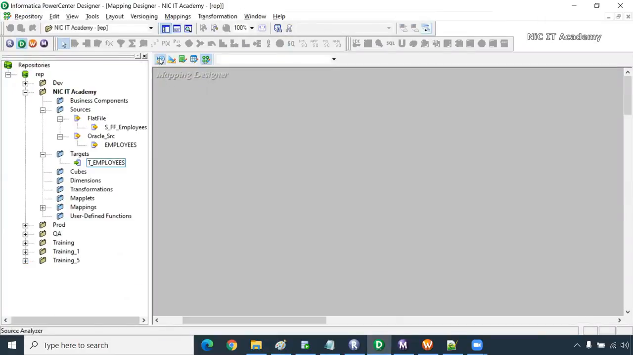In the designer, we can see first source analyzer. The source will be a table. We have already taken this table, so no need to take again. So we can consider this table to flat file. We have the table here already. No need to take again.